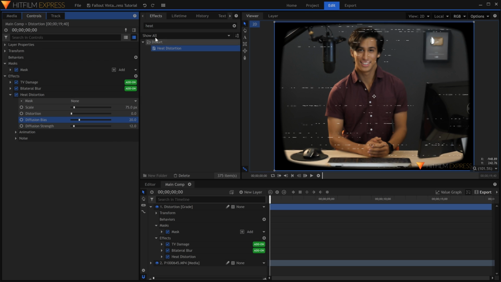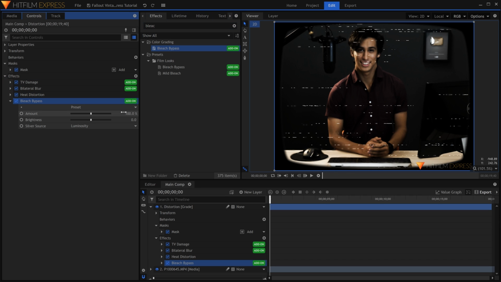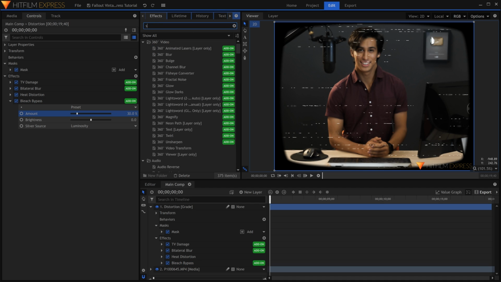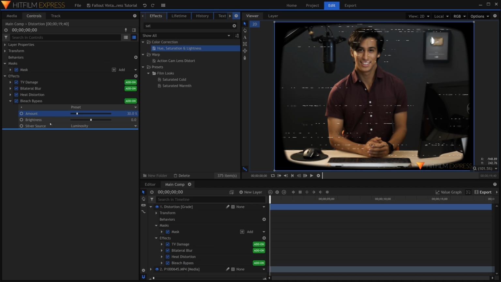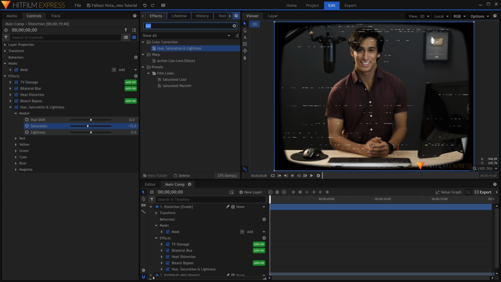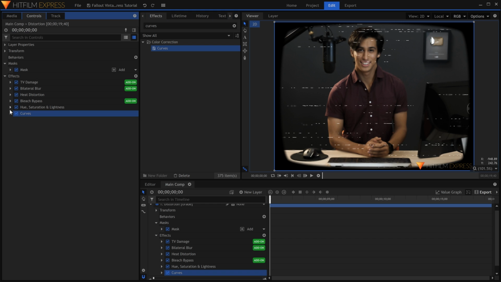Next up is a little bit of bleach bypass. This will crush the shadows and make the detail less visible. I'll reduce the overall color with the hue, saturation, and lightness effect. Lower the saturation in the master dropdown. I'll quickly use a curves effect just to reduce the darkness of the shadows. There isn't any spot that should be pure black.